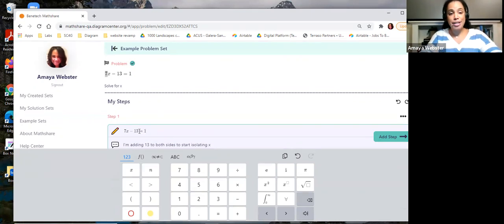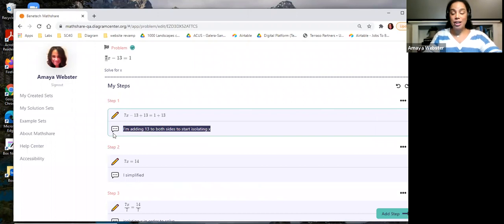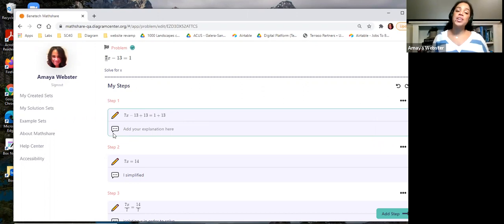So I wrote out 7x minus 13 equals 1, because that's the equation. Then I'm going to write plus 13 next to the negative 13, and on the other side, by the 1, I'm also going to say plus 13. Below that, which has writing in it but wouldn't if I was visiting this not in a demo, I'd be asked to add my explanation. This is a place where I say my thinking or what I'm doing. So, I'm adding 13 to both sides to isolate x so I can solve for it.